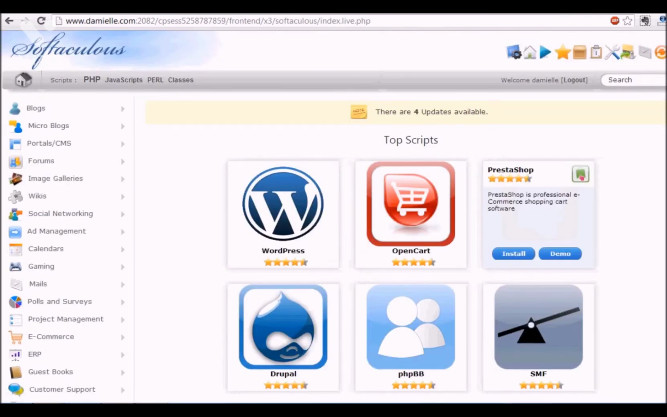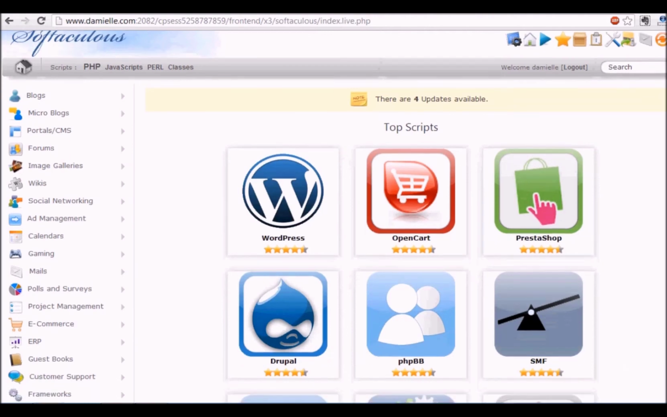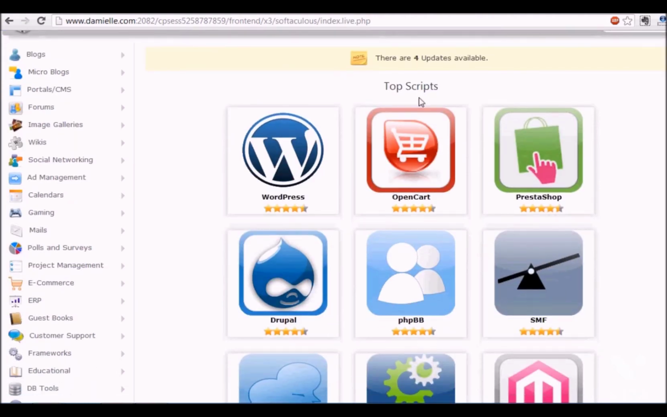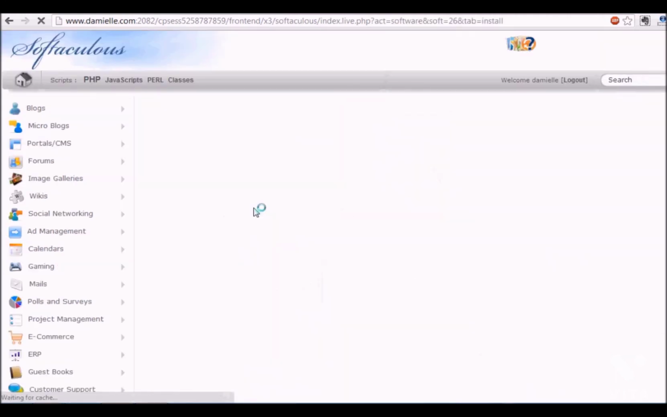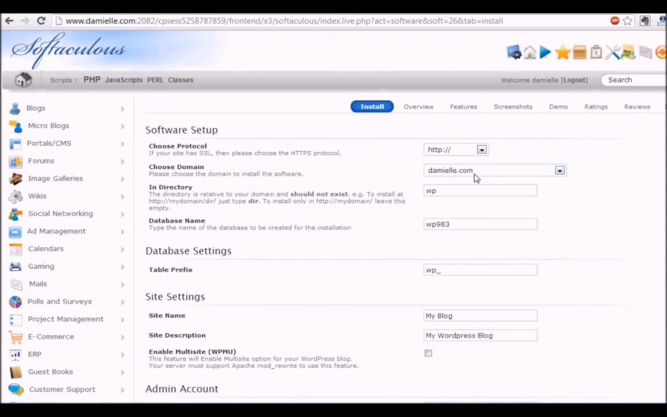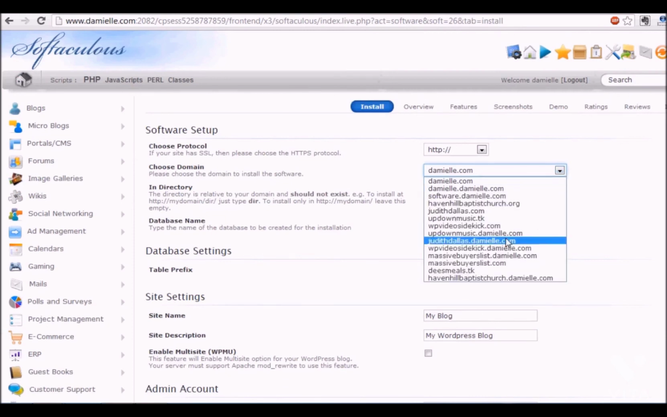And what you will do is you see a list of scripts, software that you can install using this auto installer, and WordPress is the first one, so I'm just going to go ahead and click install. And then you have a couple of options here, and the first thing you want to do is choose the location from which you're going to install WordPress.